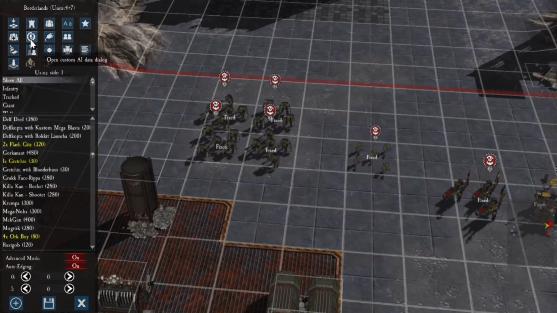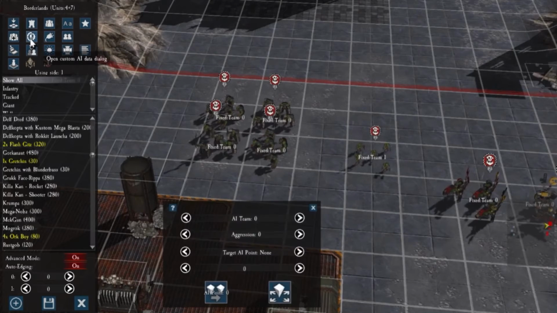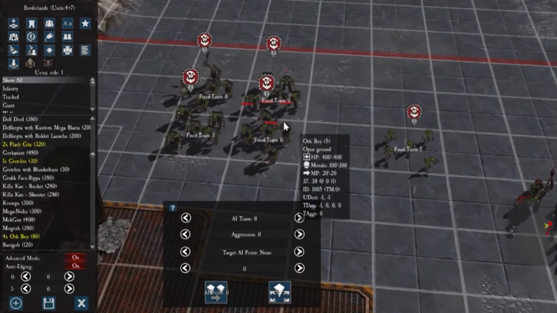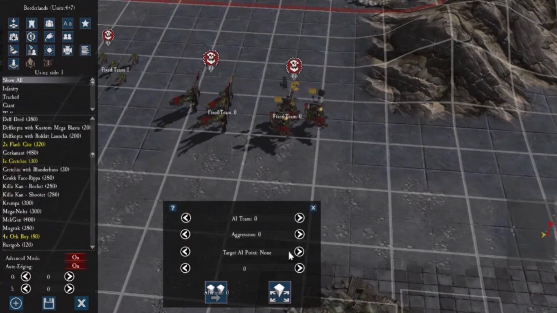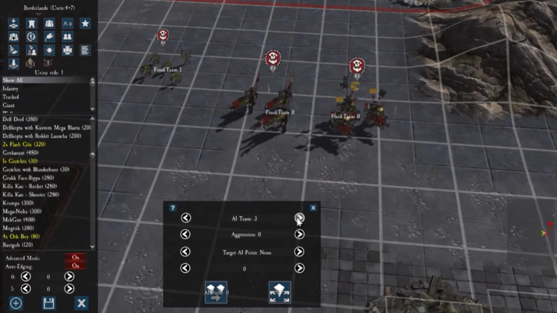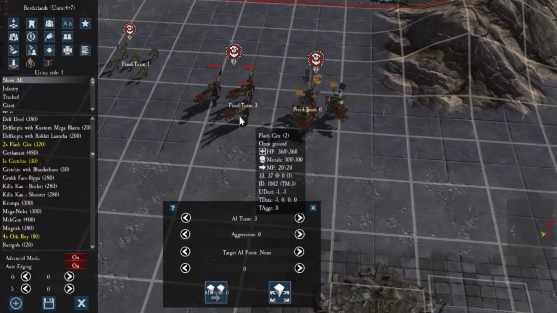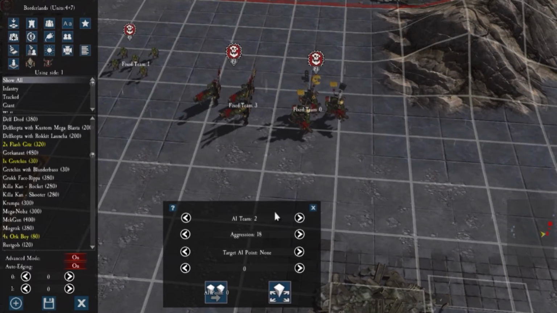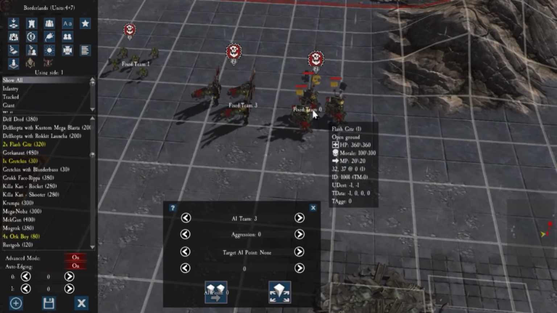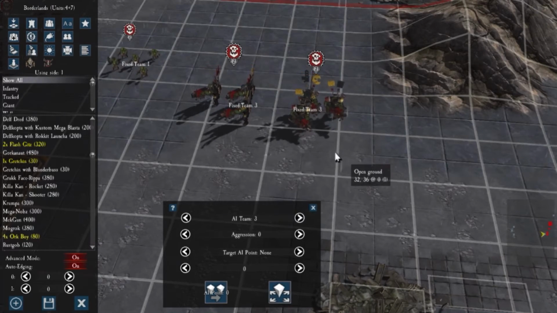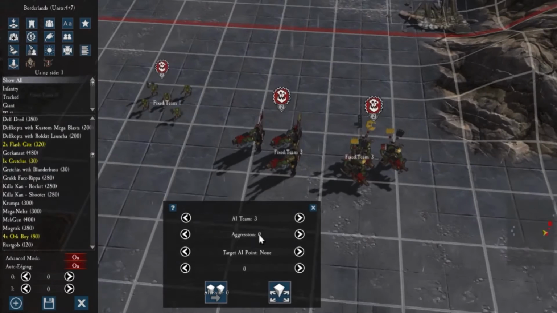I'm going to jump straight to the AI dialog window. And here you can see that there's teams. So say, for instance, I'm just deciding that my flash kits are going to be Team 3. So by selecting Team 3 in this dialog window and then just left clicking on them, I'm setting these to Team 3.